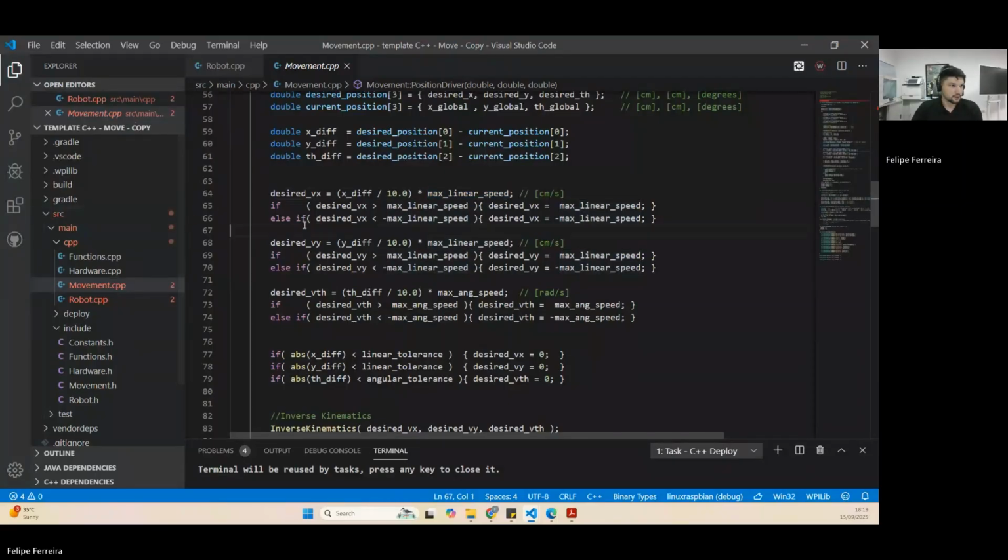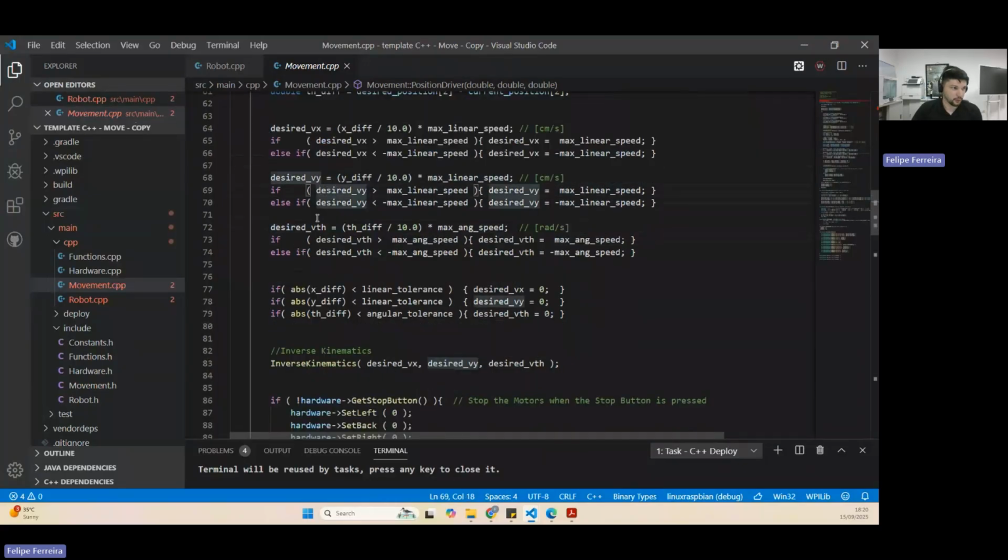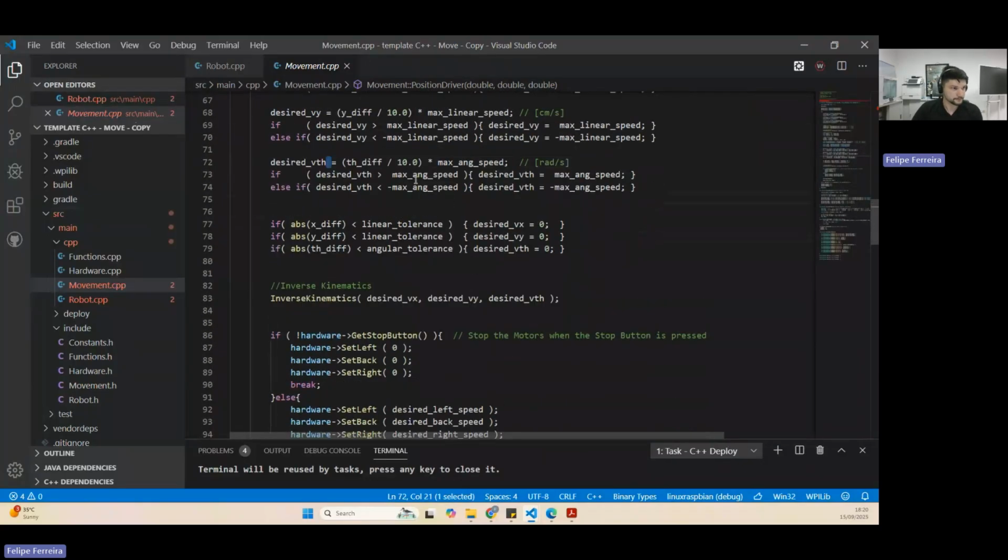Okay? The 10 is a distance that you can change. You can put 20, you can put 5, whatever works for your robot. But here in this example, if it's more than 10, it's going to be the maximum linear speed. And then in this if, I make sure that your robot will never go more than the maximum linear speed. This for x, this for y, this for th.